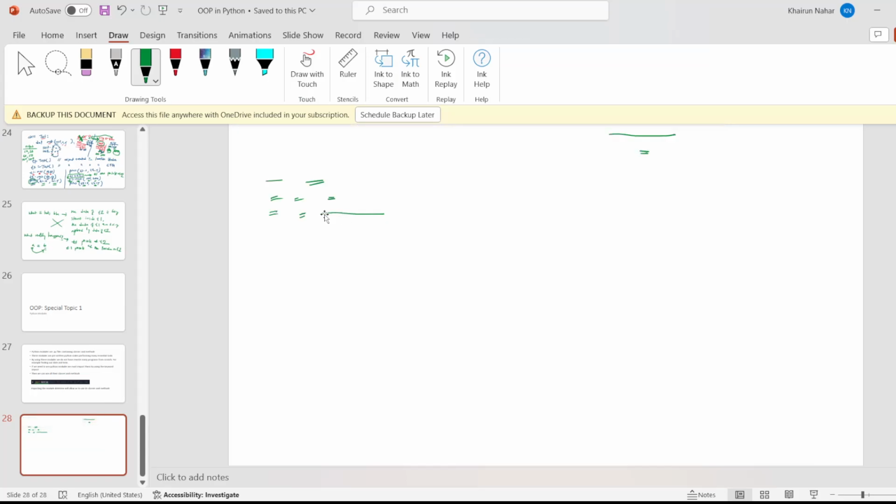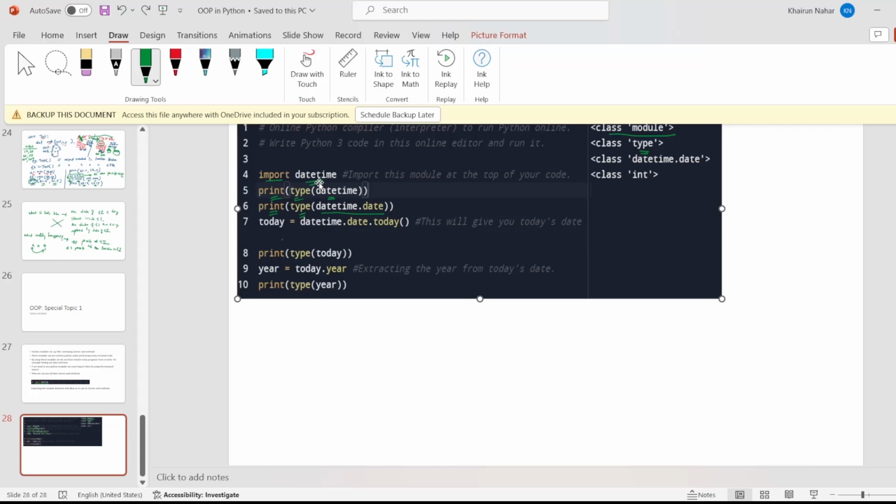So over here, I am importing the datetime module using the keyword import. And in the second line, I'm printing the type of datetime. So I'm trying to find out what datetime is. If I look at the output, it says class module. So therefore, we are sure that datetime is a module.